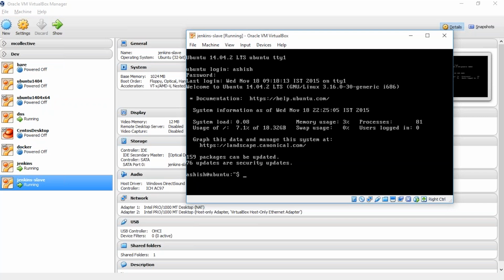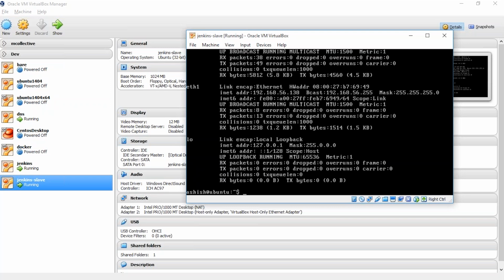Again, a great question, Joseph. What protocol are we using to configure slave with master? We are using SSH. Fully secure, no problem with that. Running ifconfig, okay, so the IP address is 138, and I need to create another user that I would be using to set it up.